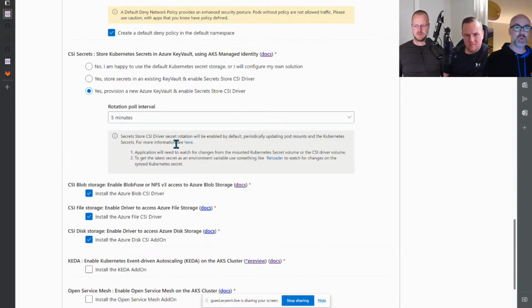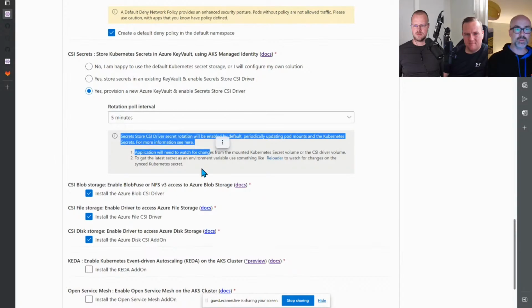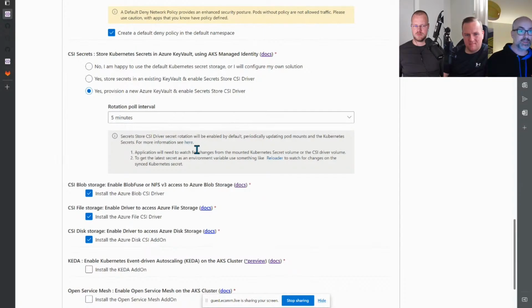And again, at every point when you say I'll have something, we're giving you a little information, like secret rotation being enabled by default. You might want to use something like Reloader to actually restart your pods when the secrets change, because you might not get that when you're just switching everything on or just deploying infrastructure as code. There's lots of nuance and things to go chasing.